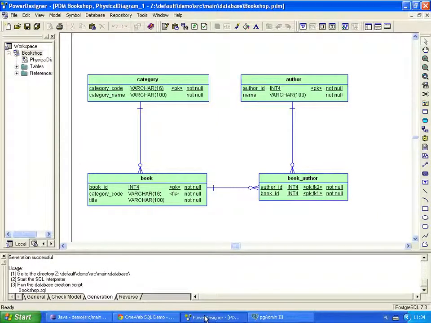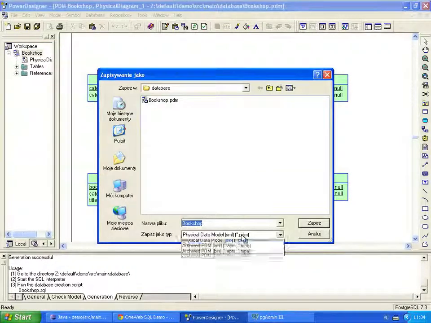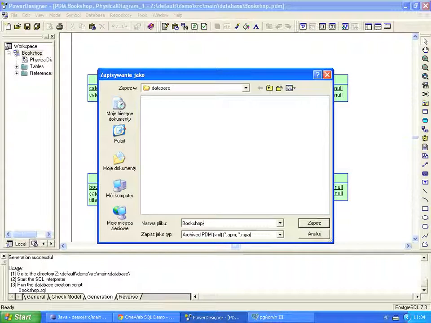Later in the project, we change the database. Before doing that, we make a copy of the database model, which will be needed later to generate a database upgrade script. We save the copy under the Bookshop Before Author refactoring name.